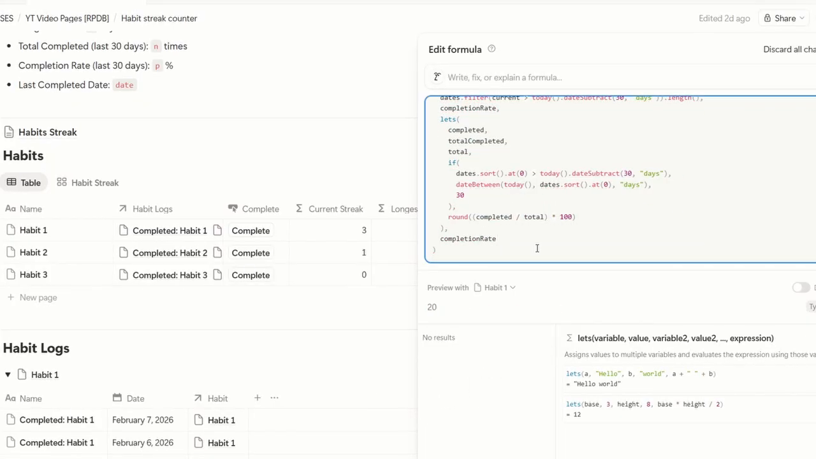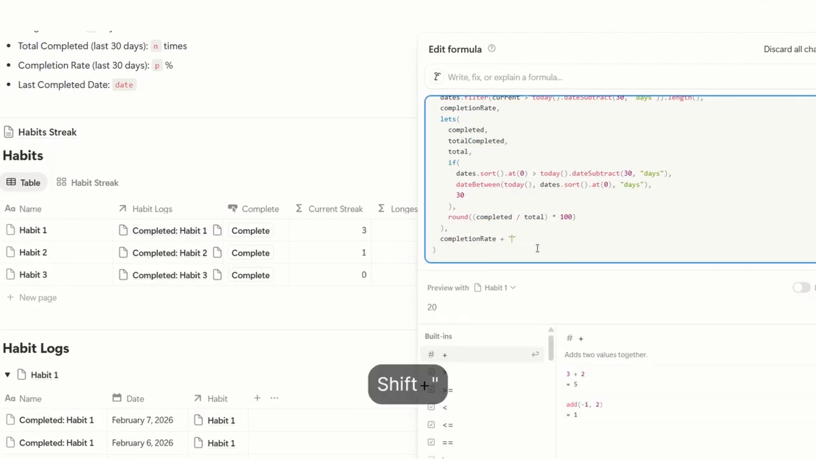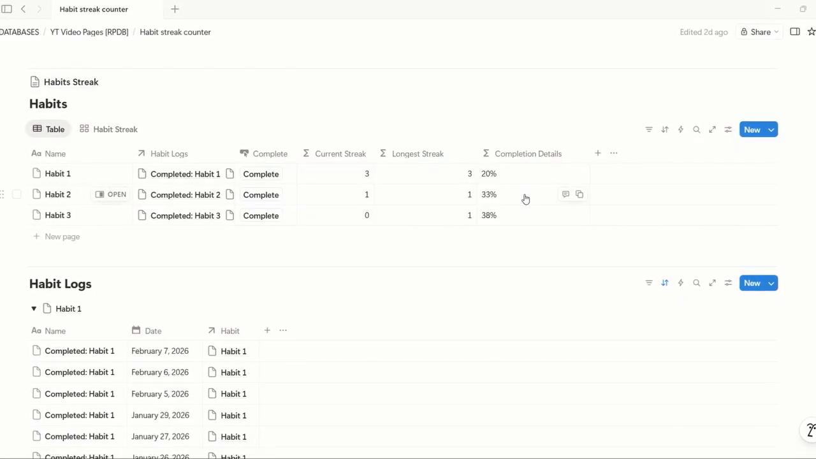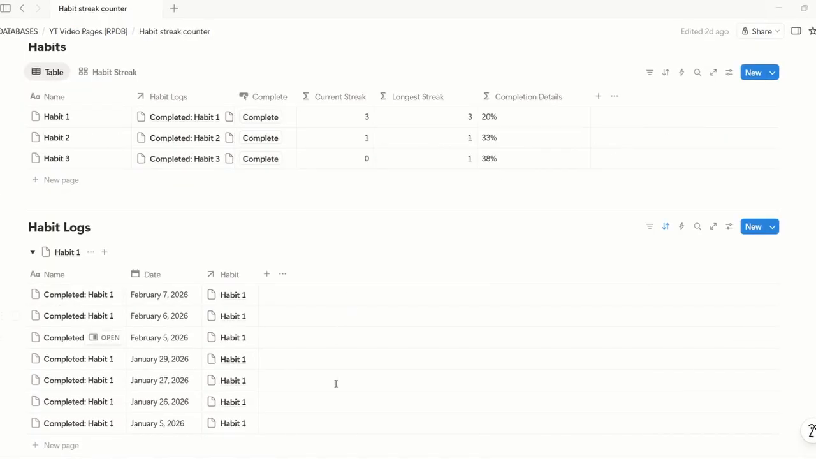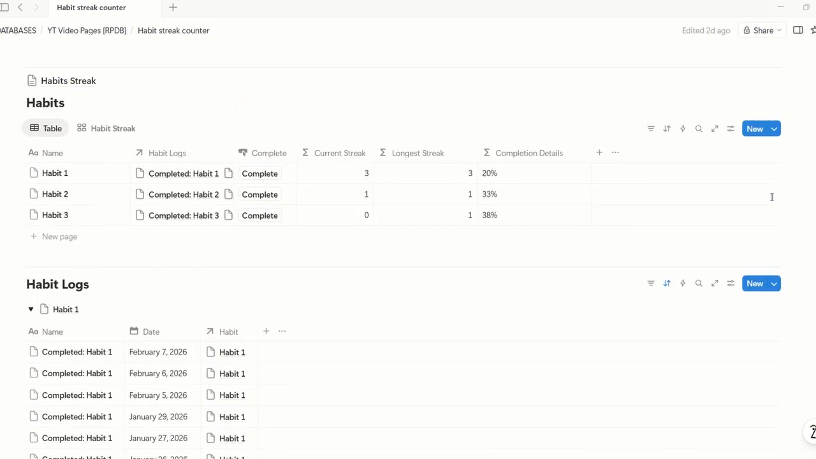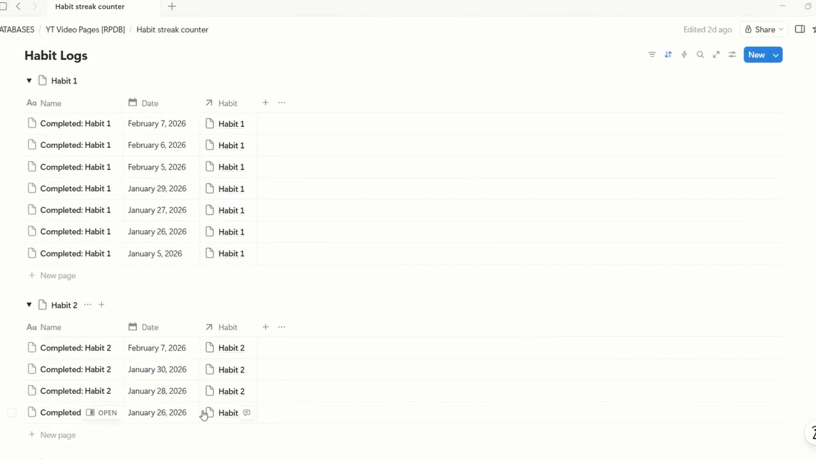Let's see if this completion rate is working as required. As you can see, for habit 1, we are getting a completion rate of 20%. For habit 2, it's 33%. And for habit 3, it is 38%. So for habit 1, since the first time the habit is completed is not within the first 30 days, it is going to take the number of completions, that is 6, divided by the entire 30, which is going to give you 20%.